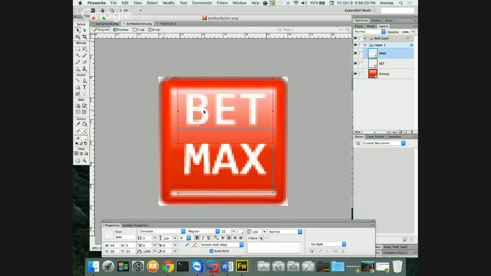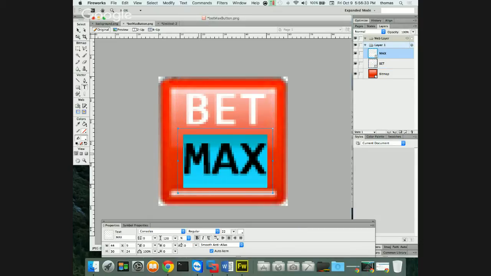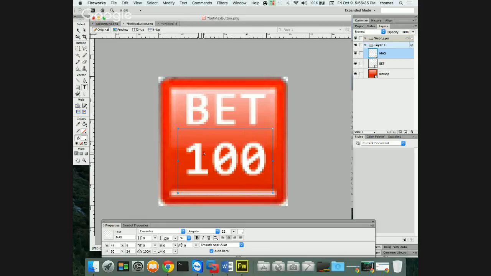Okay, let's change this now. So Bet Max, that's the red one. Let's say, we'll say Bet 100. So Bet 100, there we go, look at that one. We said we can do like 5, so Bet 1, 5, 10, Bet Max, right? So let's do Bet 100. That's okay, I like that. It's a lot. It's a big bet.